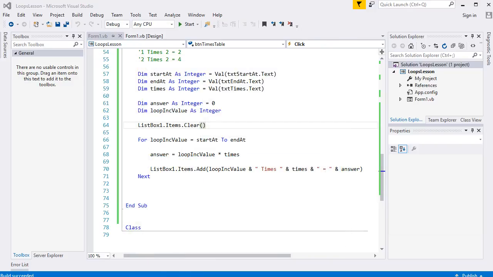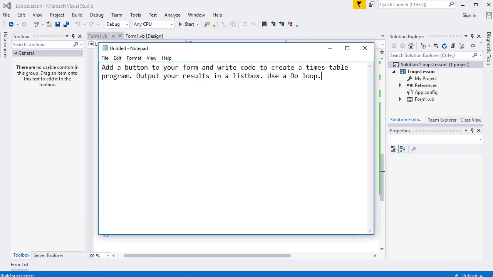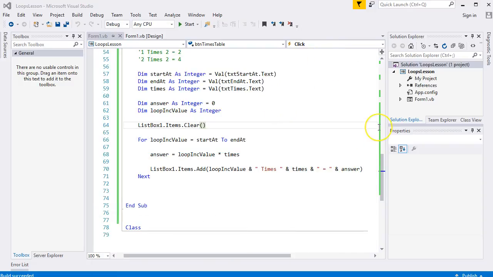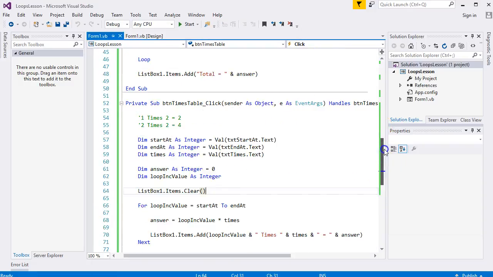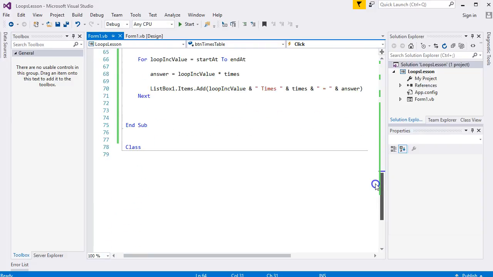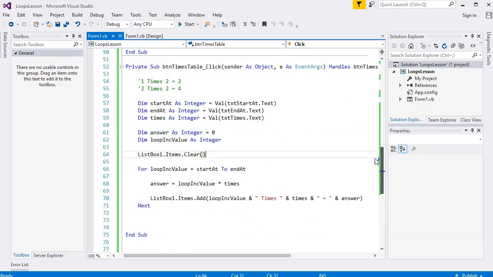Now, what I would like you to do is to pause the video and have a go at this exercise. Add a button to your form and write code to create a times table program. Output your results in a list box. Use a do loop. Not a for loop this time, a do loop. So, if you can, I hope you're going to pause the video and I will come back with my version of the times table program with a do loop. I hope that makes sense.